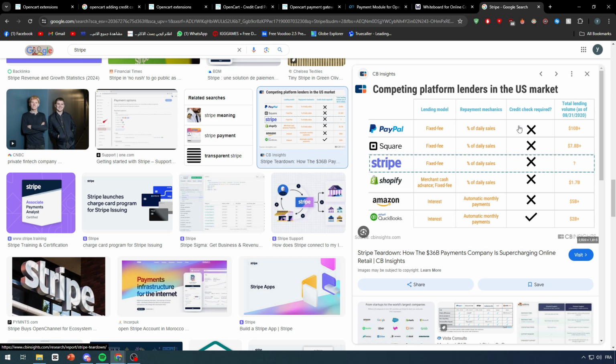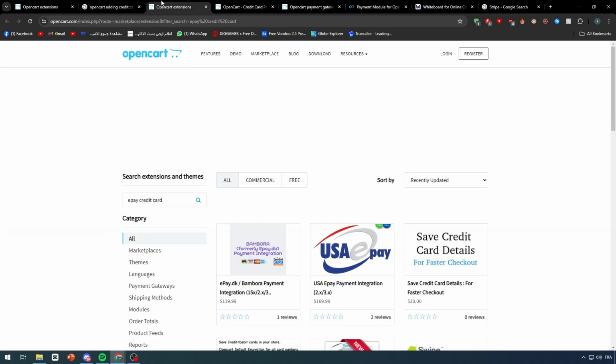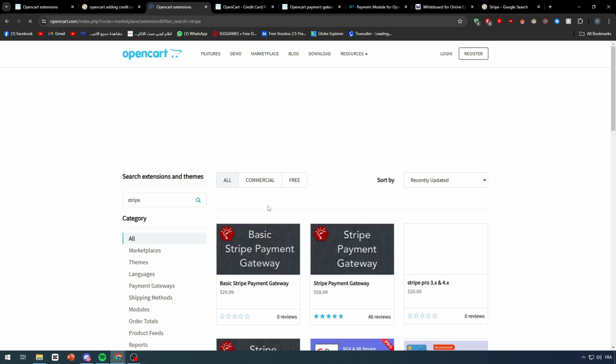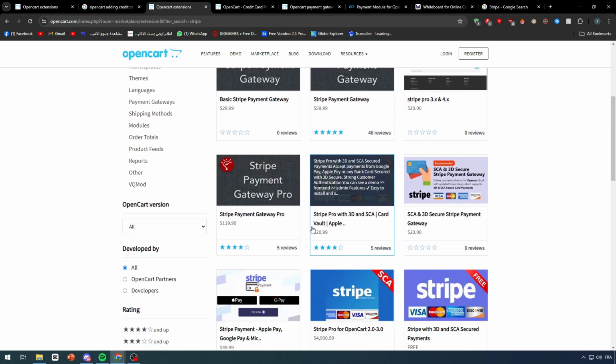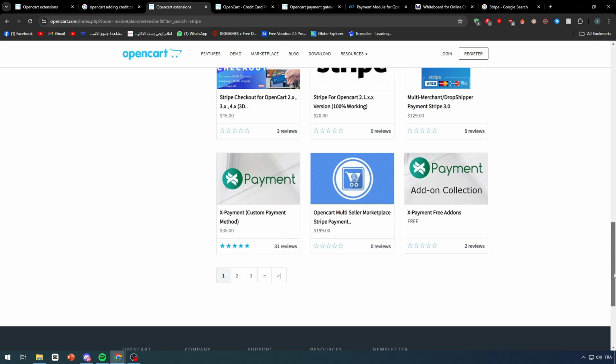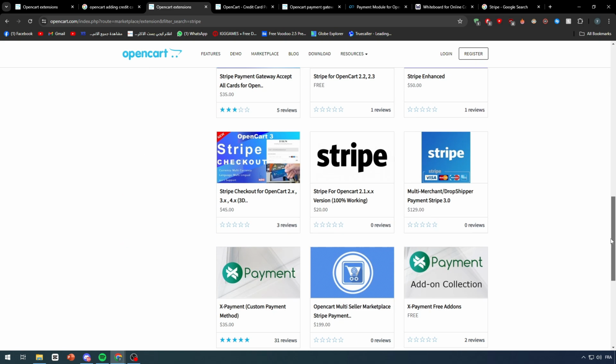So to do these two or three things that we have included here, we have to use either Stripe, which is a very good option, or Square. Now Stripe, this is the problem with it. If you search for it here, as you can see, you might find a lot of them. So make sure to go for something that has higher reviews.